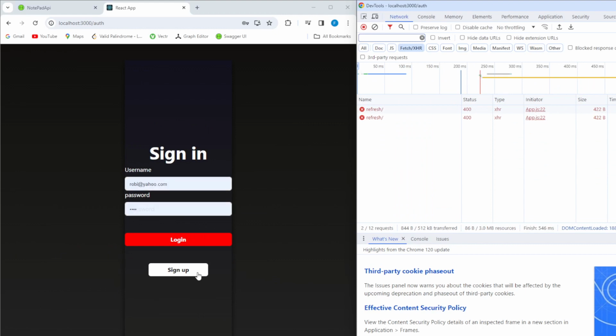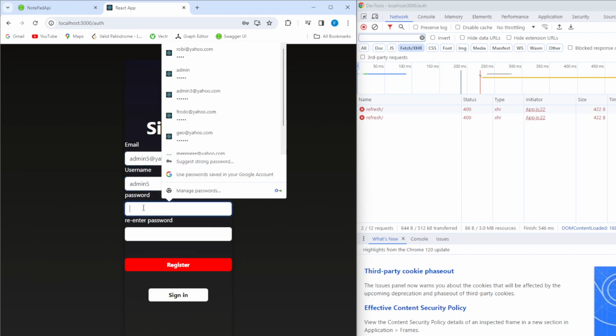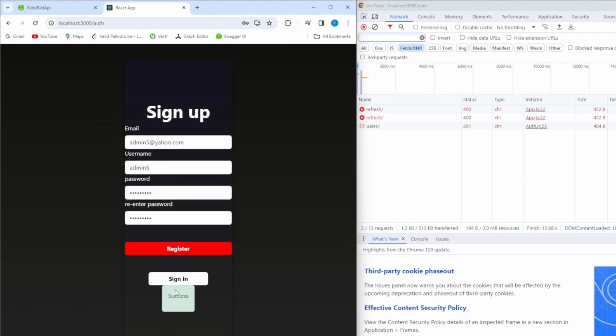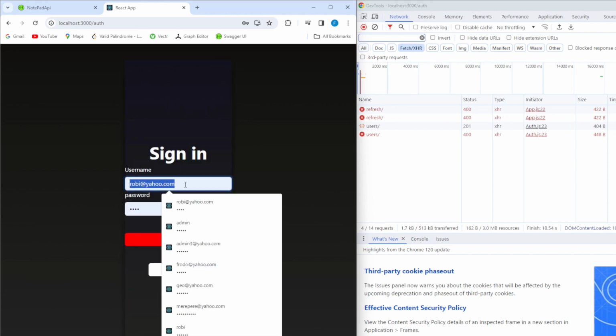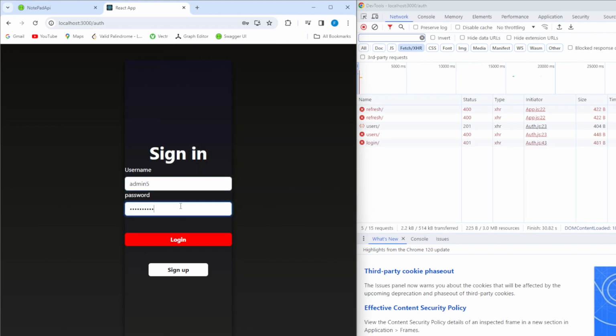Let me do it again. Sign up, admin, click register. So we got only success. If I click again register, we got only the error. Okay, that's good. And if I click sign in, I forgot the credentials.